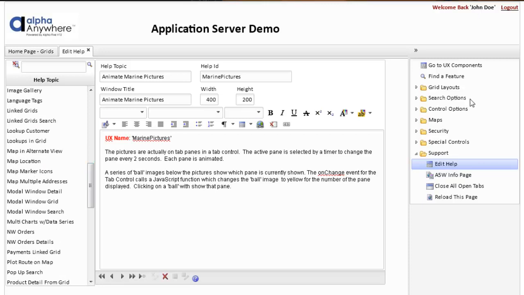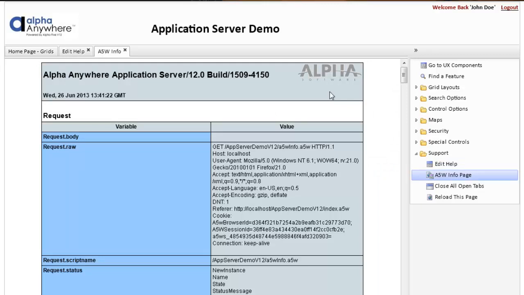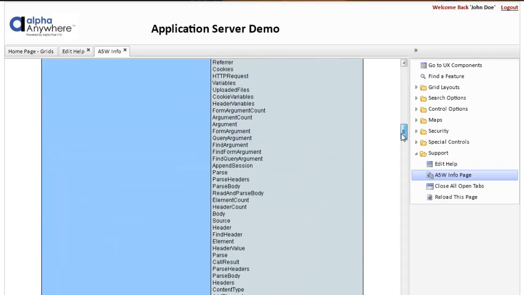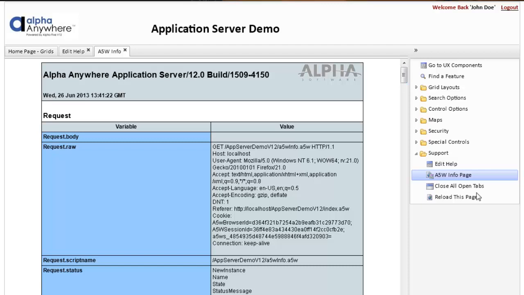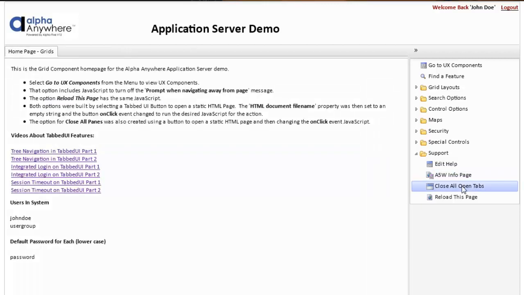On the main index page, we also have the ability to open up an A5 info page, which gives info about the current server and the current build that is being run in this particular application. We have a link to close all open tabs. When we're doing the demo, we may have a number of tabs open. We may desire to close all these tabs. So this will close all the tabs. We can also reload the page.